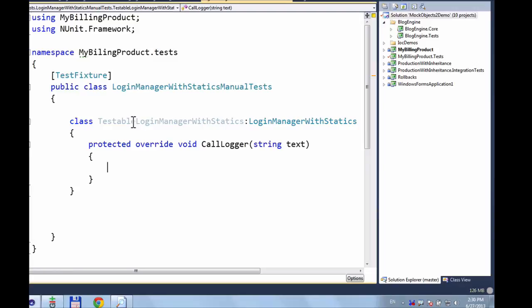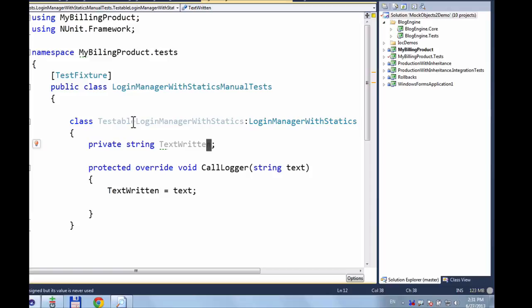Now what happens is that production code calls logger, but logger doesn't do anything. So maybe I can do something here. I can create a public property and say text written equals text. Let's do that into a field, create field, and make that public. This is what I did. This is all I have to do right now to create a testable version of Login Manager with statics.